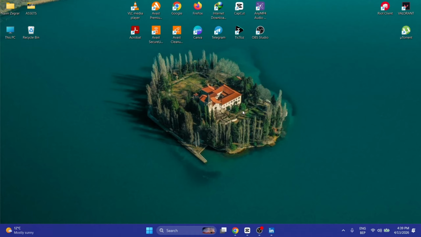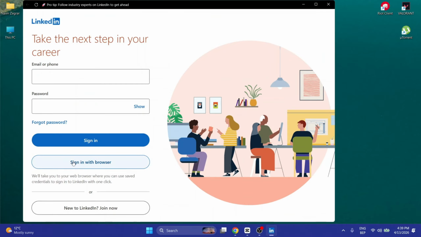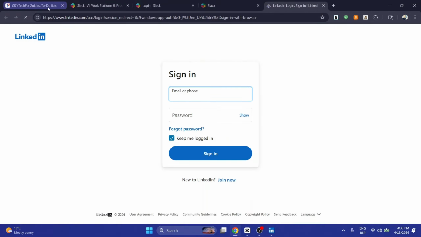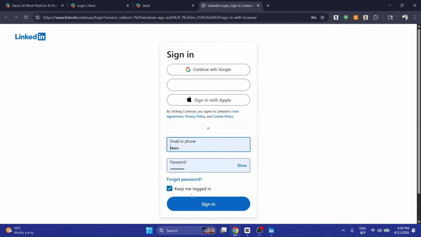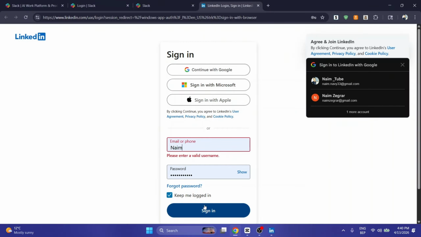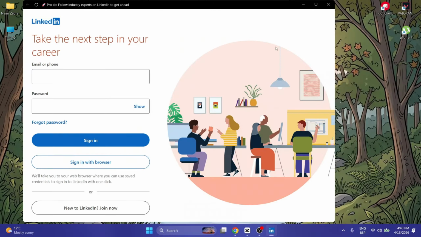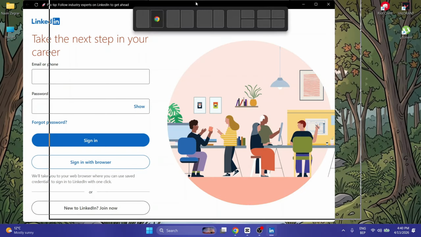Now, try signing into the same service using your browser. For example, if the app is Microsoft related, try signing in through a web page. If login works in the same browser but not the app, that confirms the issue is not your account. The issue is not your internet, it's how the app is connecting through Windows.